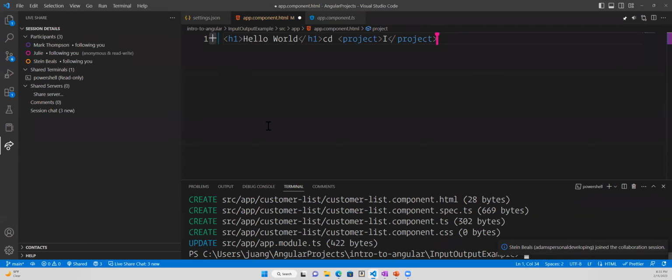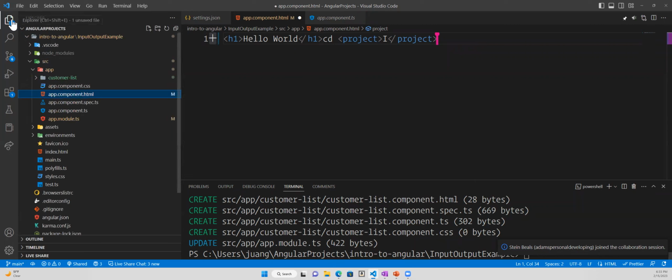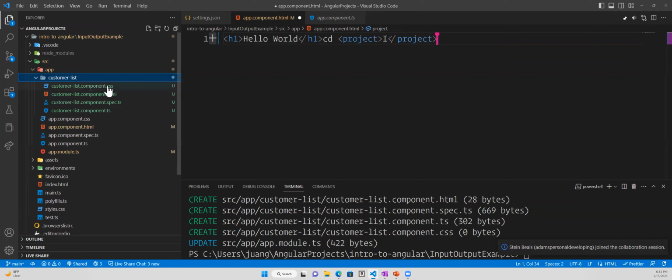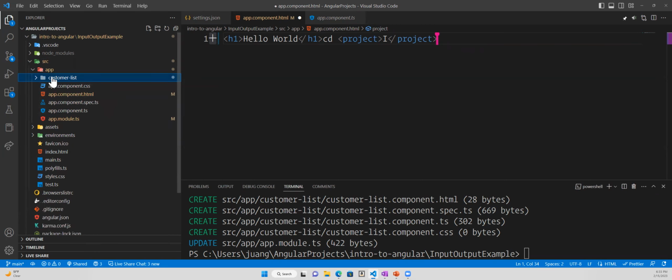Okay, so that's our first component, and we can take a look here. We'll see that we have our first component, packed nicely in a folder with our CSS, our HTML, our specs, which is testing, and we have our customer list. So this is our parent component.